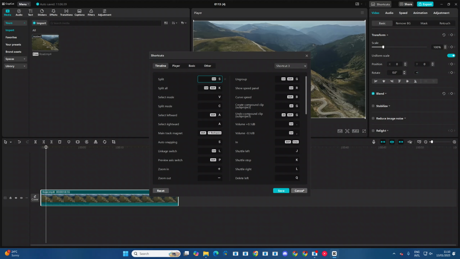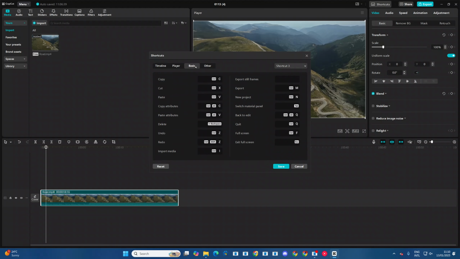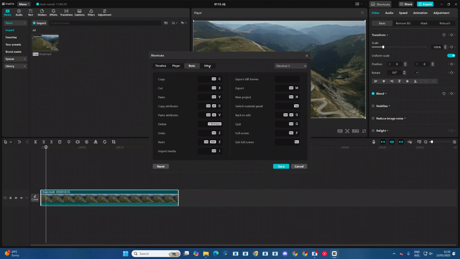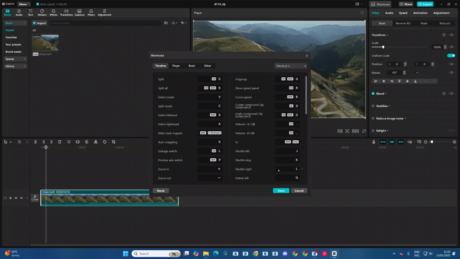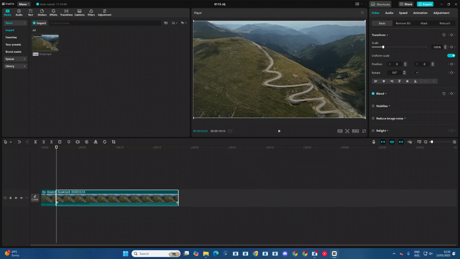Bear in mind that these shortcuts you're seeing right now are just for timeline. You also have the option for changing the shortcuts for player, for basic, and for any other things that you might want to do on your project. So now just come through the different sections and customize them to your liking. Again, ensure that you click on Save to apply your changes. So now, whenever you customize, you can just come and do your editing process, all while using shortcuts.